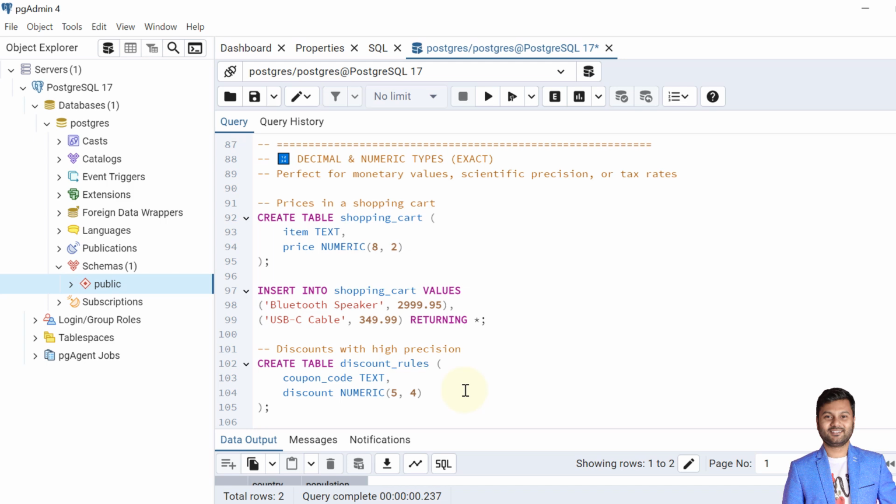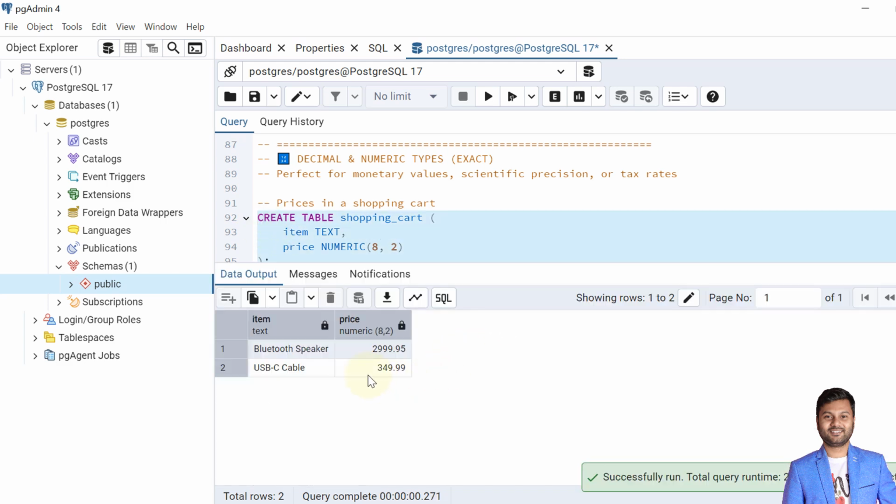Now let's discuss decimal and numeric types, that is, exact precision values. This is perfect for monetary values, scientific precision or tax rates. For example, here we are creating a table called shopping cart and we have declared one column, price, as numeric 8,2. That means it will hold data up to 2 decimal points. Let's create the table and insert some dummy data to see the example. The data is inserted and we can see the data, that is, the Bluetooth speaker is of this price and the USB cable is of this price. This is how we use the numeric data type to hold decimal values.